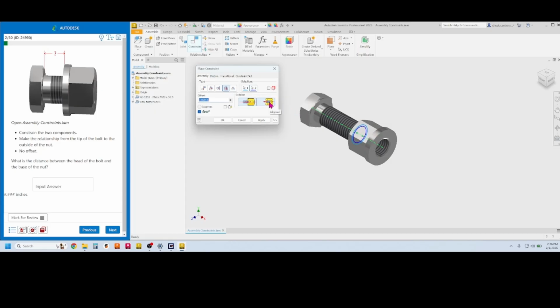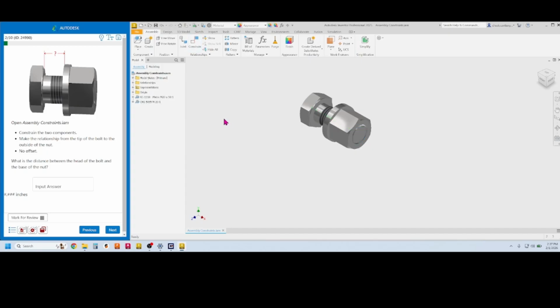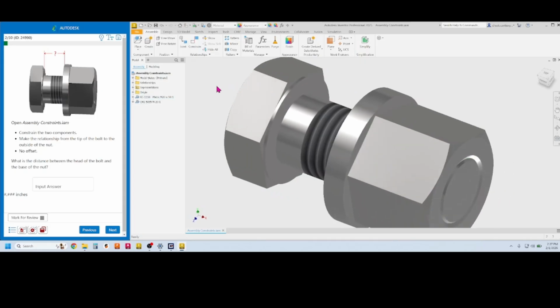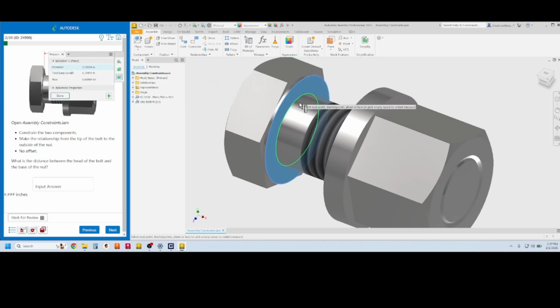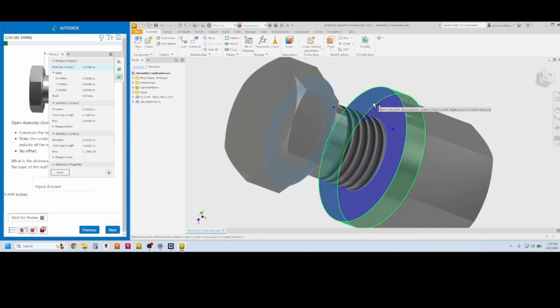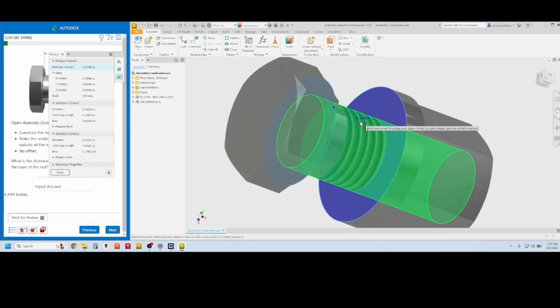We need to flip it over, so we click aligned instead of opposed. Aligned, now they line up. And click OK, because we're done. OK accepts and exits. So now what's the distance between points? We're going to use our measure. We do not have to go to our inspect tab. We simply right click, click on measure, click that face, spin it around, click that face, and that's our measurement.